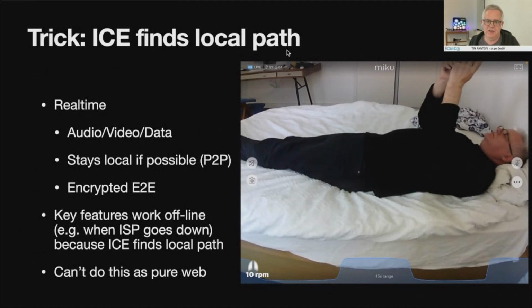The trick here, and we all probably know this about WebRTC, is that ICE will find a local path if it's available. And so you can run the real-time audio, video, and data over that local path between the viewing station, which is typically a smartphone, and the baby monitor. And the data stays local if that's possible. But it's still encrypted end-to-end. So even if you've got weak security on your LAN, on your Wi-Fi or whatever, it's still encrypted end-to-end.